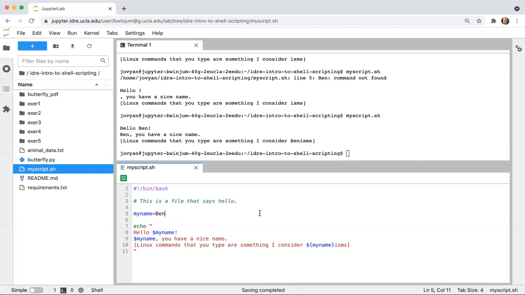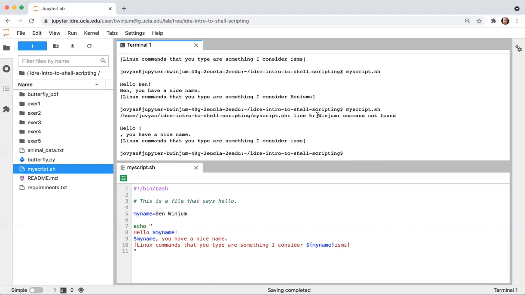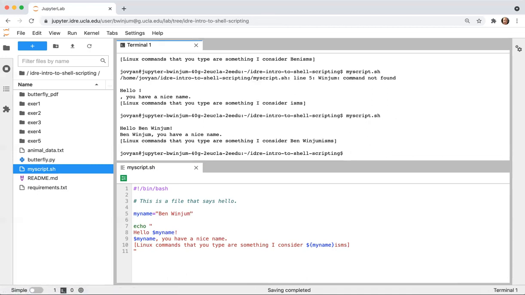You also have to be careful about spaces when you want a value that has different spaces. So I try and put both my first and my last name into this. It's going to give me a similar error, because it's not going to think of this as one entity. It's going to think that this is something, and then there's a space, and then this is another argument or command or something. So in order to explicitly specify that this is what we want to assign to the my name variable, we have to surround it by quote marks. That tells it explicitly that this is a string to assign to this variable. So I save this, and now it doesn't complain, and it prints out my first and last name.